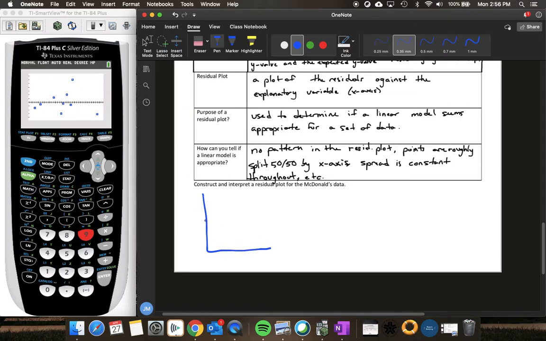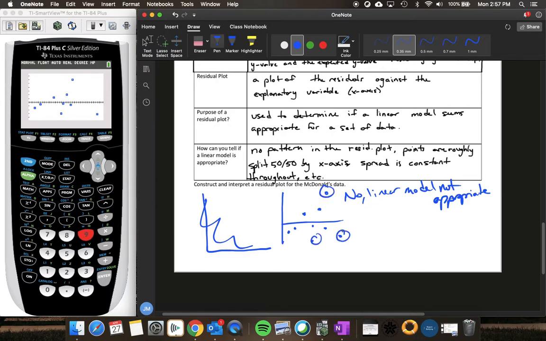Let me go ahead and scratch this. We'll draw it a little bit better. Let's see. We've got 1, 2, 3, 4, 5. One up here is 6, 7, 8, and then 9. So what we would say is no, a linear model is not appropriate. Again, the reason for that is you've got too many that are below, not enough that are above. You've also got some points that are pretty far off of this x-axis, which is not good.